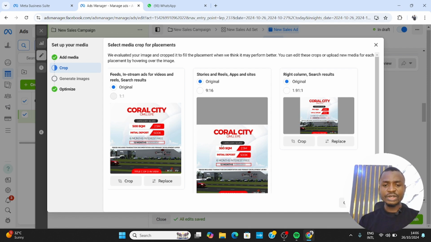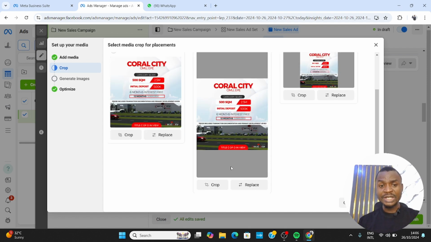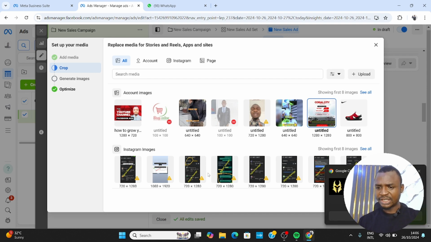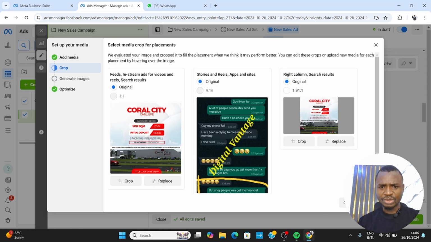So the only thing that you have to do here is, let's assume that you already have three different flyers, one for feeds, another one for Reels and stories, and the last one. So all you have to do is to come here and click on this replace. You click on replace and you select that particular flyer that you have created. For the sake of this tutorial, I am going to select this. Let me click on it. I'm going to click on next.